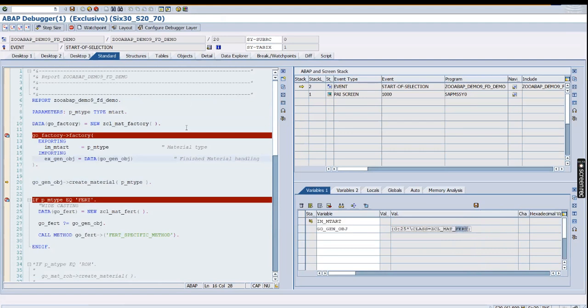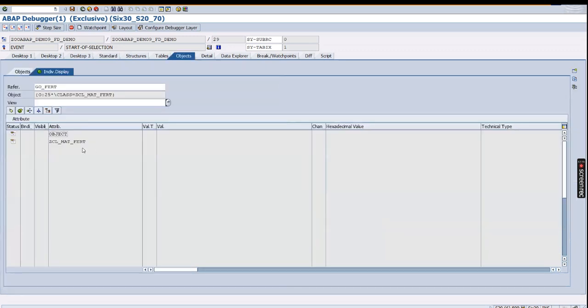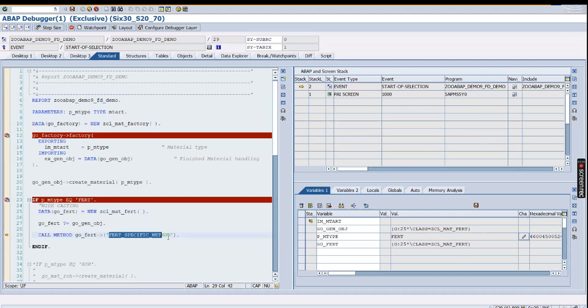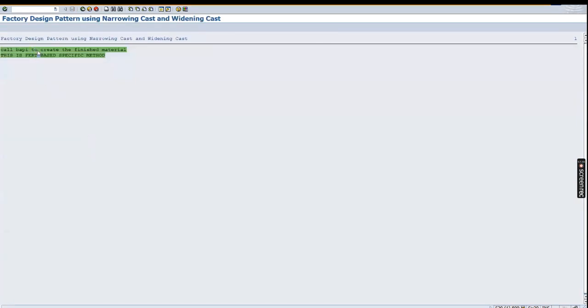FEIT I have given in the selection screen, and here it will create the material for FEIT. Now again I'm pressing F6, and here for FEIT, see, it's going to do the wide casting now. There will be no dump or anything like that. You can see that the wide casting is done. Geo FEIT is having the ZCL_MATERIAL complete, and at runtime it will call this particular method. You can see that this is the FEIT specific method, it is calling, and it's printing it over here. So both functionalities are called.